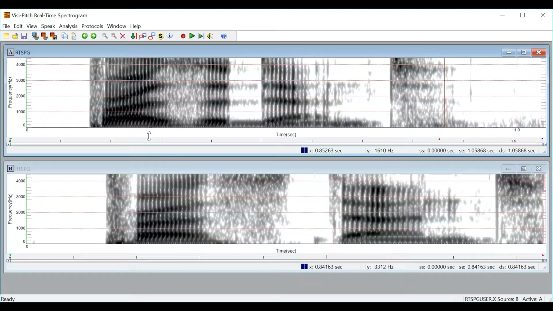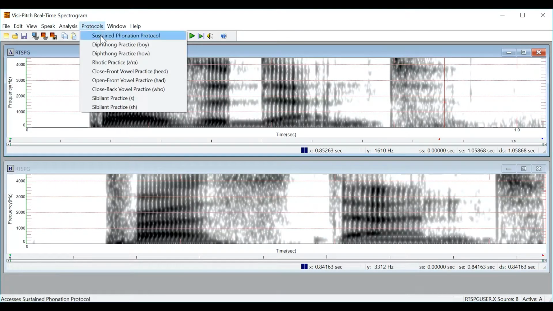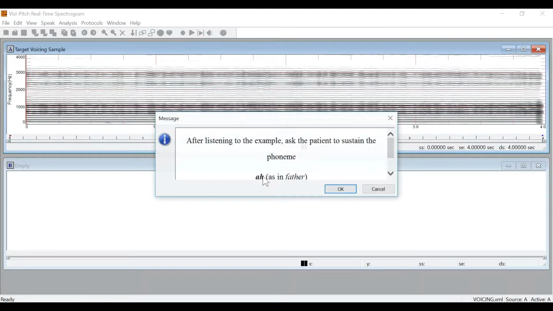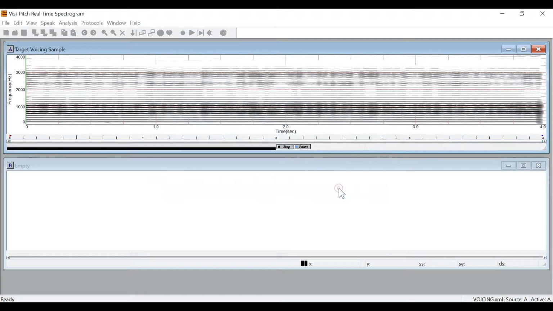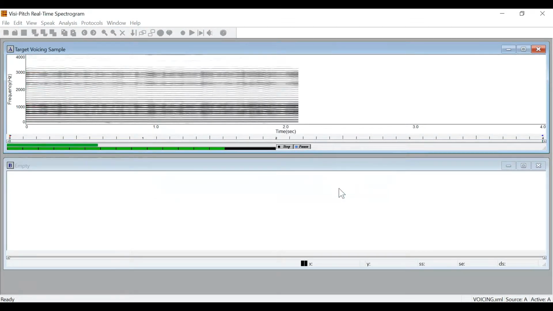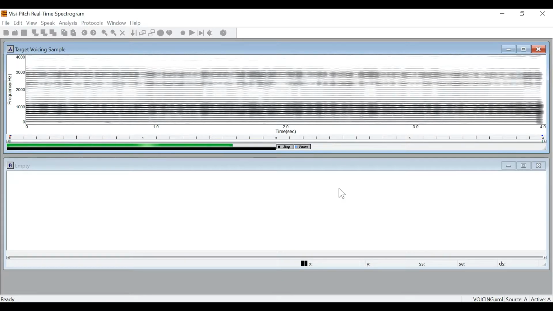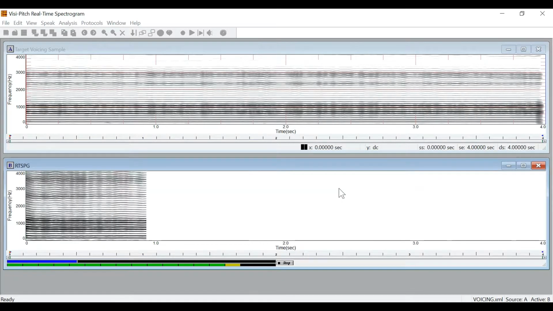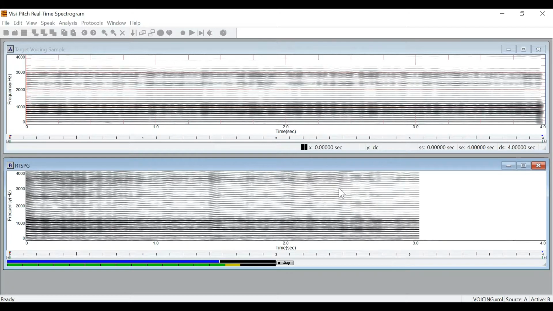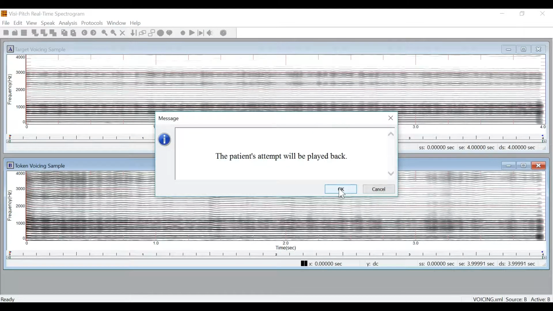Now, let's go through a different protocol. Let's begin with a sustained phonation protocol. You will see that once I click into the protocol, a prompt window will pop up, and it will play the target signal for me, and then prompt me to record my own signal. You can see the prompt. It's playing the target signal. And I record my own signal.